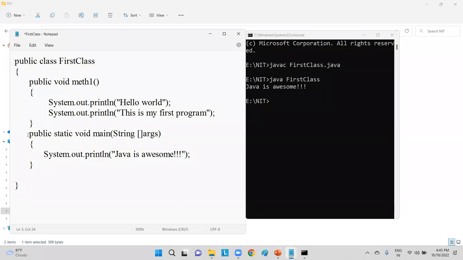Sir, but main method got executed. Yes, exactly my point. Only the main method will be executed automatically. All other methods will not execute. Sir, I want to execute. Then what do we need to do, guys? We need to call them.